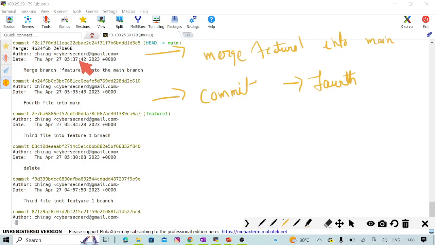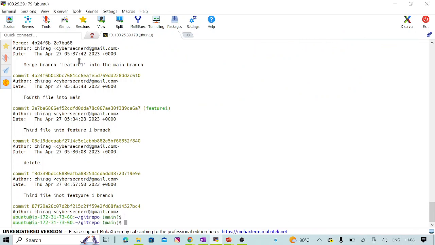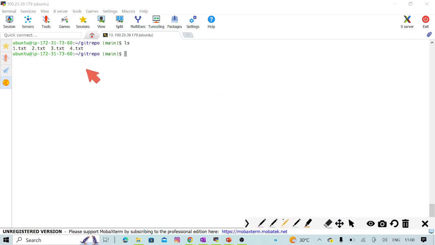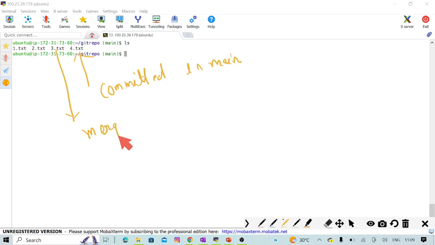And now if I try to list all the files, you should be able to see. Let me go back. If I clear my screen and do ls, you are now able to see that this 4.txt file is coming from the commit because I committed this particular file in the main branch itself, right? And this particular file 3.txt is coming from when I merged my feature one branch into the main branch. That's the difference. Okay.